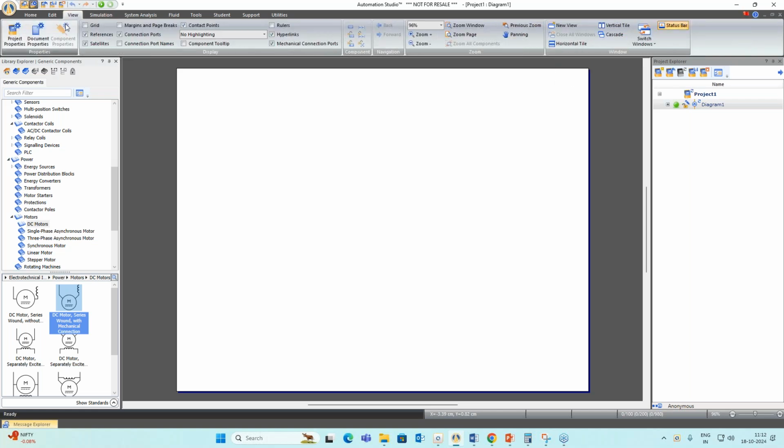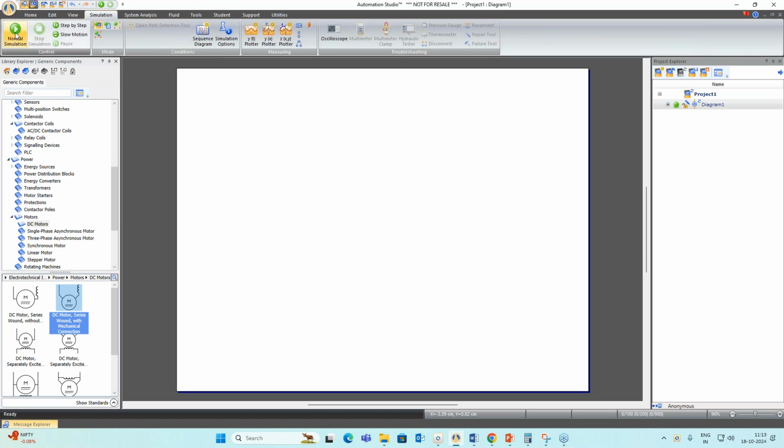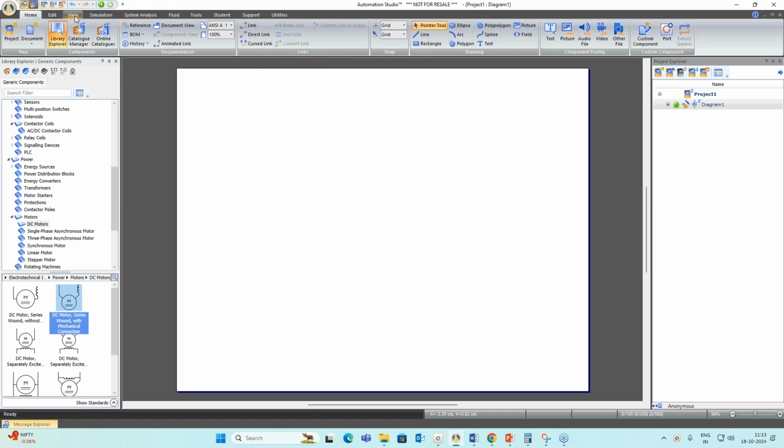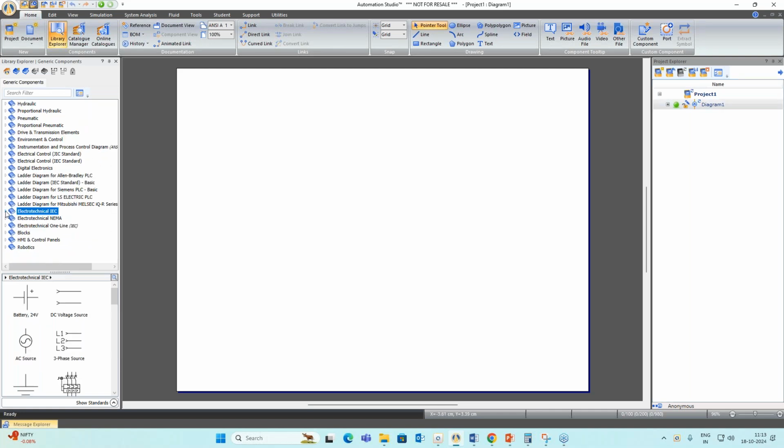In the view tab we have the display options like zoom, as well as some window settings. In the simulation tab we have different simulation options, as well as some of the dynamic measuring instruments. So each of these tools defines a certain category. At the right side you can see the project explorer. Whatever project is currently open we can see here. And at the left side we have the library explorer. In the library explorer we have different technologies.